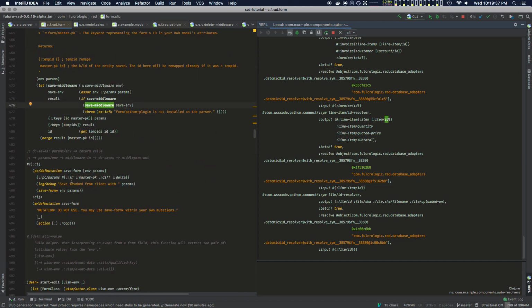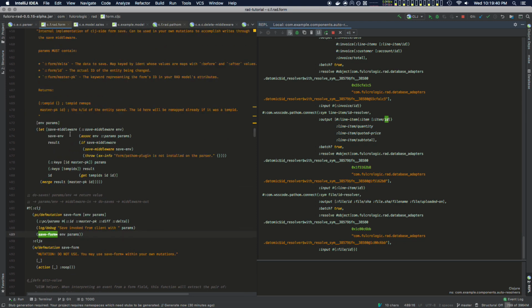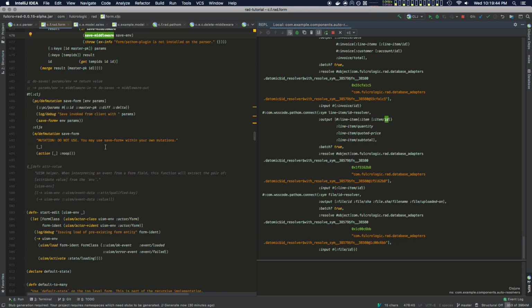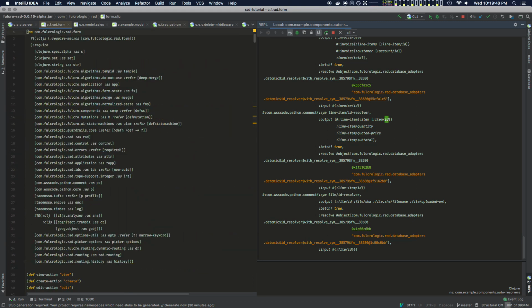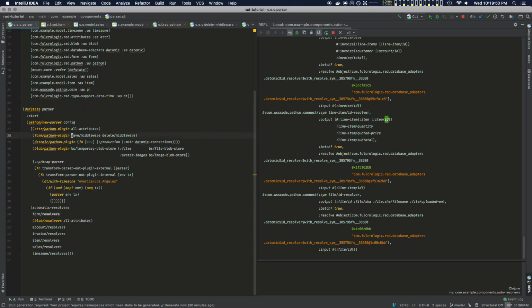There's save, right? Save calls save form star, pulls out the middleware, and calls your middleware. That's save. And delete is similar. So that's what's in the Pathom parser.